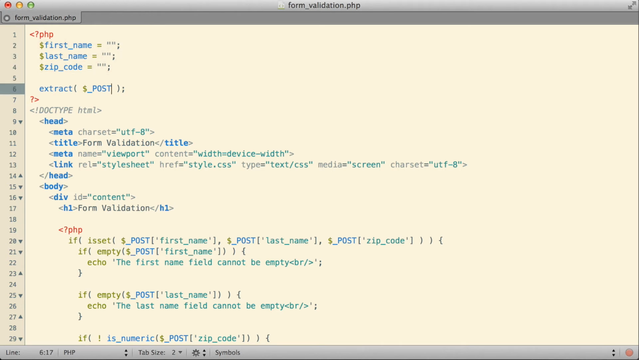What I could do, if I'm at all concerned with the extract function overriding other variables or not using the specific variables I want, is provide a second argument to extract called EXTR_IF_EXISTS. This is the way I usually like to do extract. Basically what I'm doing is telling extract, pull values out of the associative array, create the individual variables, but do it only if I've already created a variable to hold it.